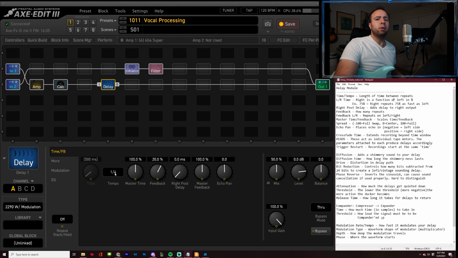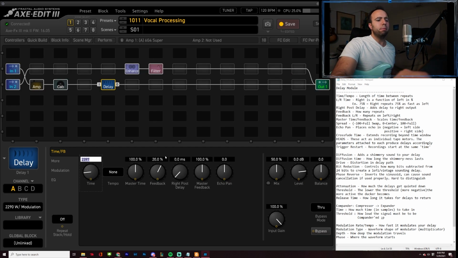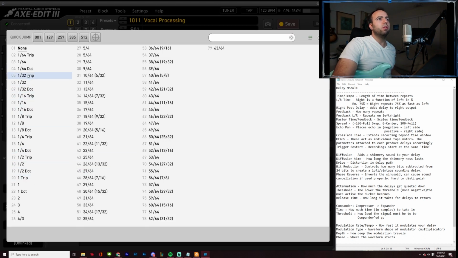So time and tempo, that's going to be basically telling you how far apart each delay is going to be, or how long until the delay hits. So right now it's at 500 ms, which means every 500 milliseconds. So tempo and time are both tied together. If you go to none, now you have control of it with the time. So 1000 ms is 1 second, and that's what that's going to be giving you. So I'll just leave this at a quarter note for now.